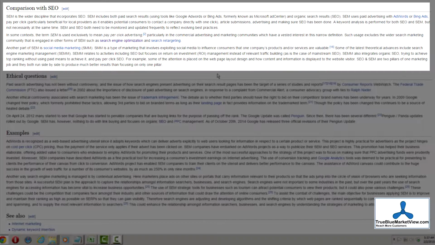In some contexts, the term SEM is used exclusively to mean pay-per-click advertising, particularly in the commercial advertising and marketing communities which have a vested interest in this narrow definition. Such usage excludes the wider search engine community that is engaged in other forms of SEM, such as search engine optimization and search retargeting. So, SEO is not paid traffic.